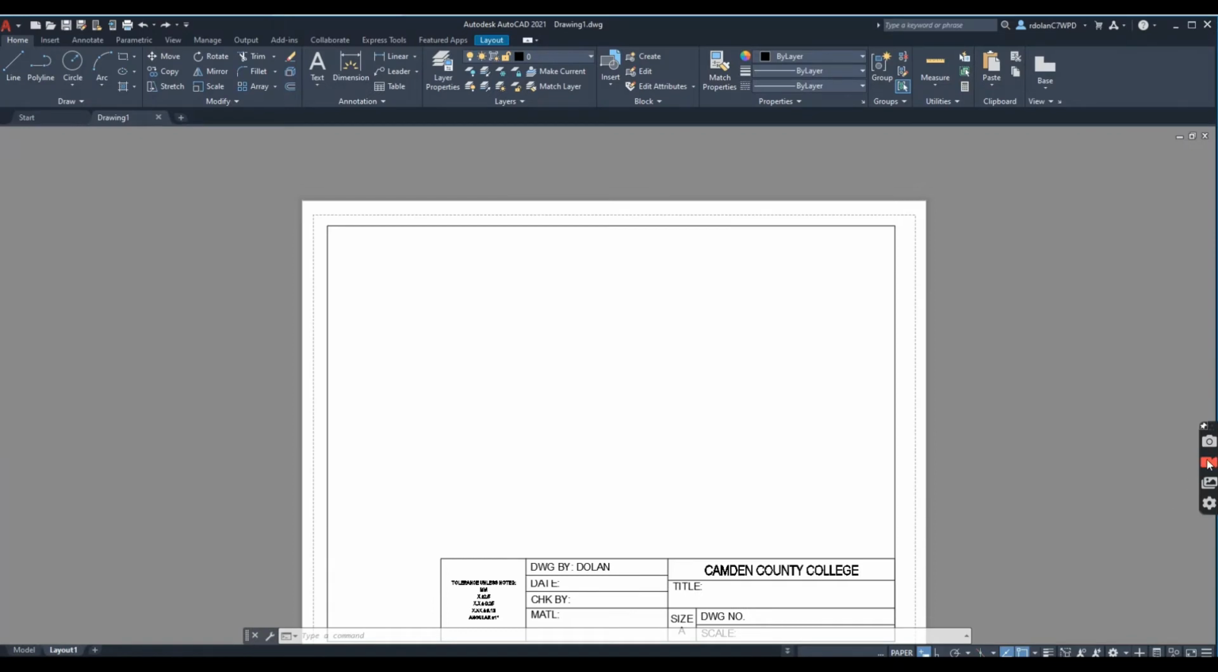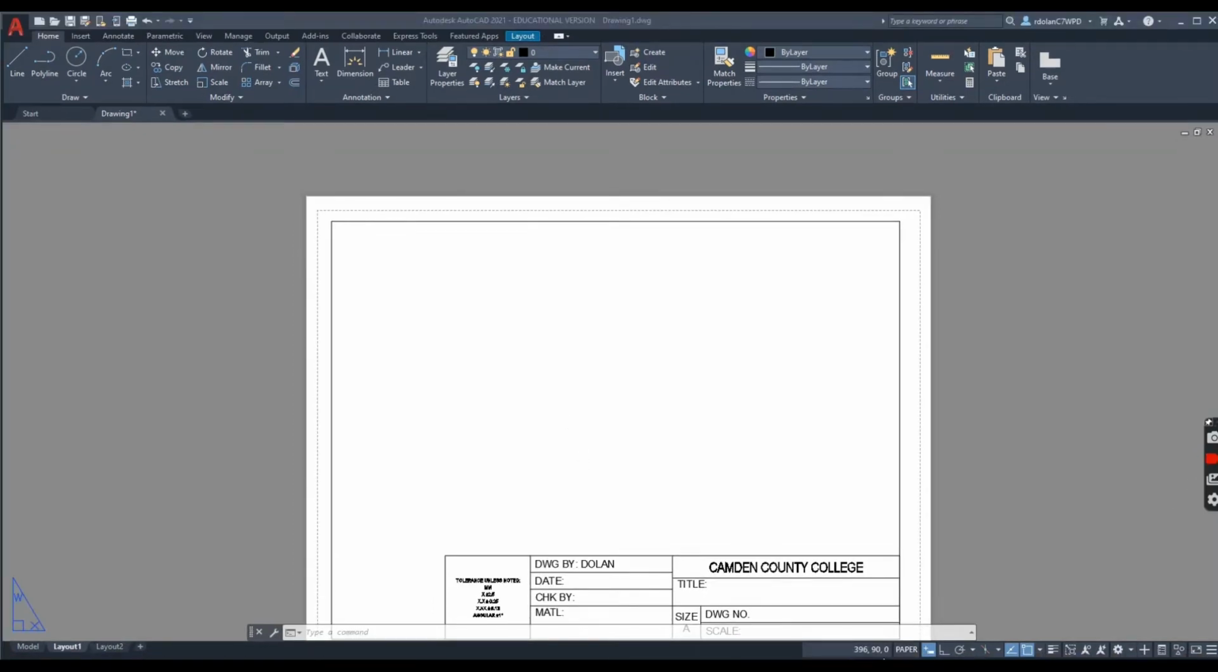And now I've started. We are in Paperspace. If you look down here, you'll see I am in Paperspace. That is just a piece of paper, and it has our border on it and our title block. We never draw in here. We put our dimensions here later, but we don't draw in paper space. We go to model space.